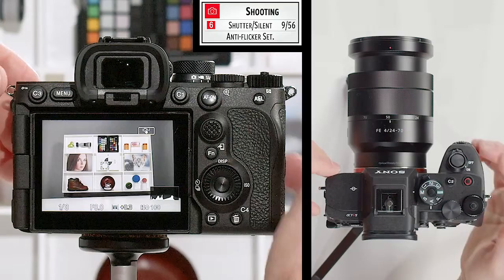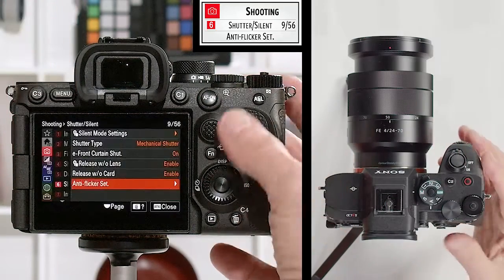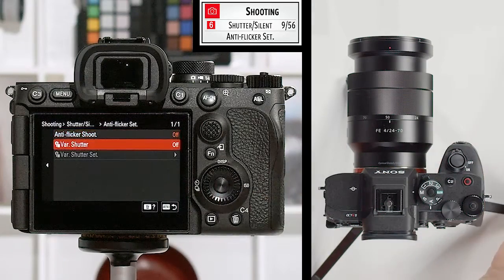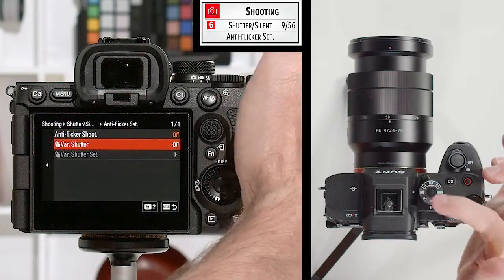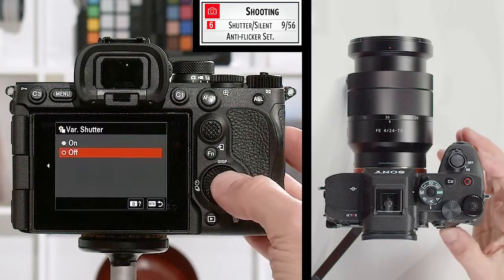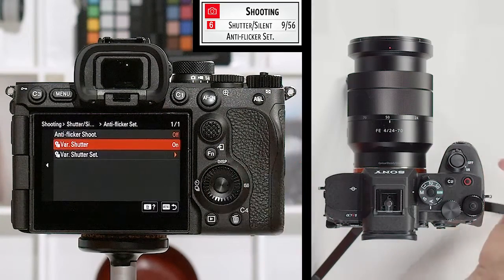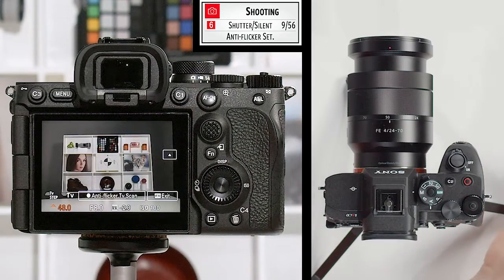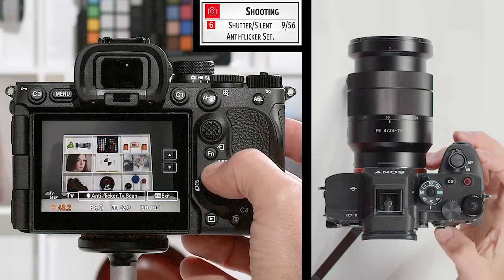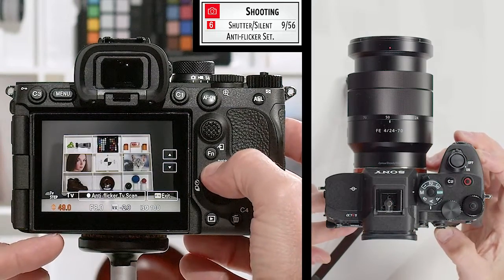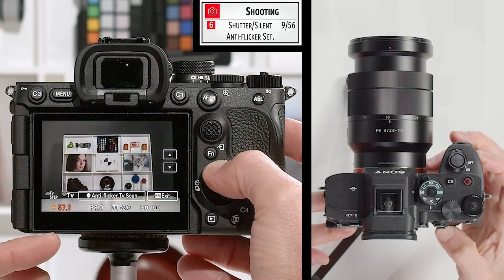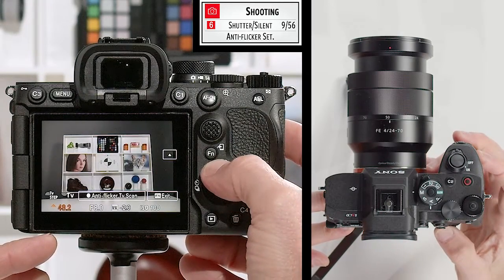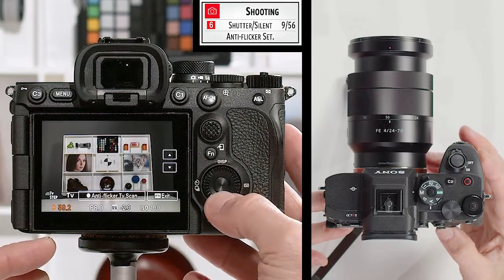And if there was a problem, what I would do is I would go into the menu system, I would come into anti-flicker set, and you can see that this is now lit up. It's now available because we're in manual or shutter priority. And if I want to turn this on, I can go ahead and turn it on. And now I have a variable shutter setting. And when I come in here, it's going to allow me to change the shutter speed in very, very fine increments. This is not where you want to make big scale changes. And so little scale changes like this will help you avoid the scanning problem of certain lights.